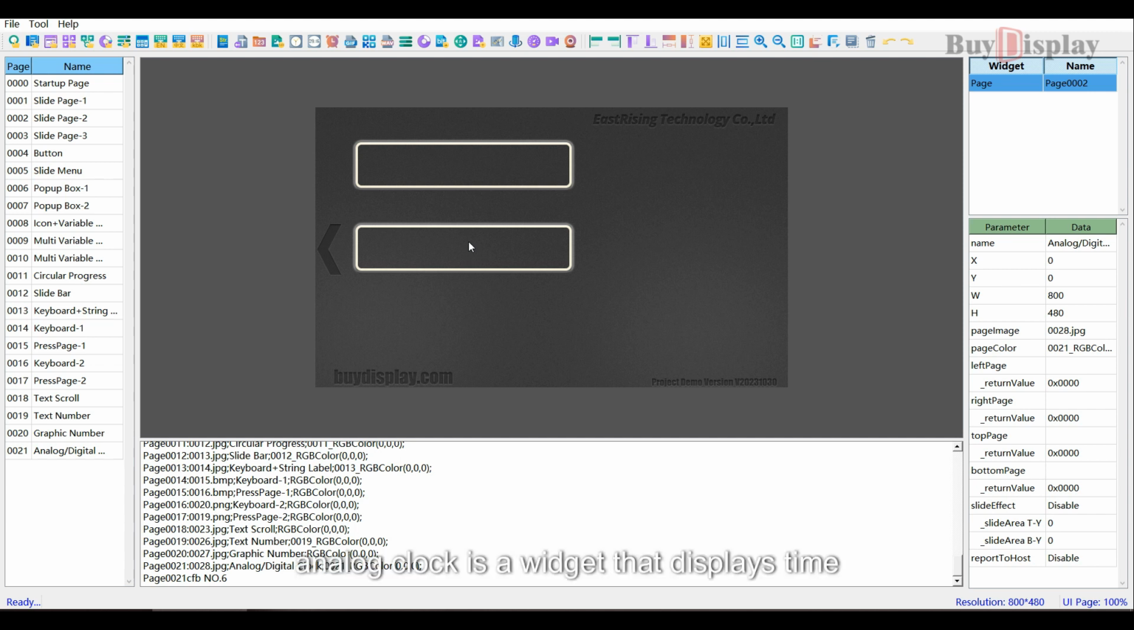Analog clock is a widget that displays time using hour, minute, and second hands, while digital clock shows time in numeric format. Click on the analog clock in the toolbar.